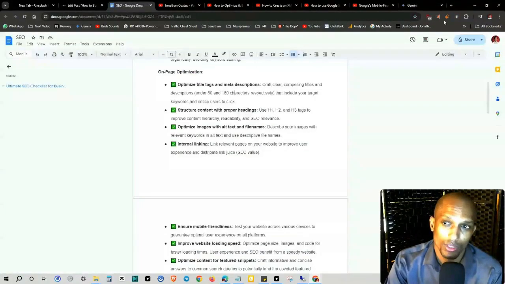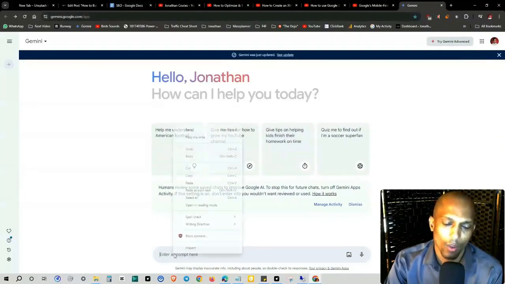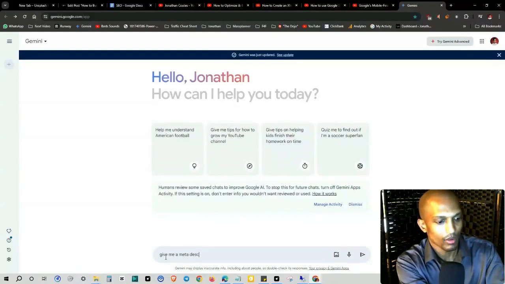You can actually use this same strategy for optimizing your images with alt text and file names. In fact, you can upload the image and say, give me an alt text for this. And I'll show you what that means and everything. But let's say I wanted a meta description, basically I would say, just give me a meta description for this. And you can do some prompt engineering in there: clear, compelling, but concise.